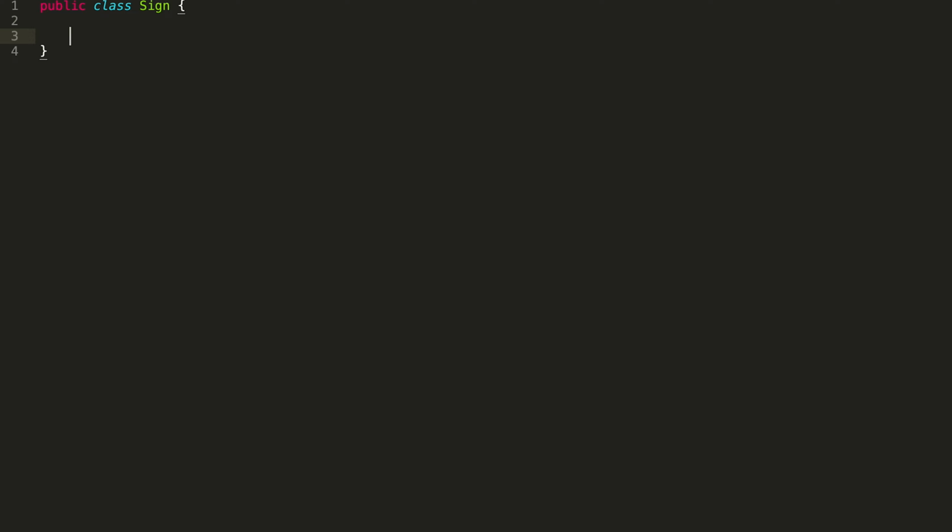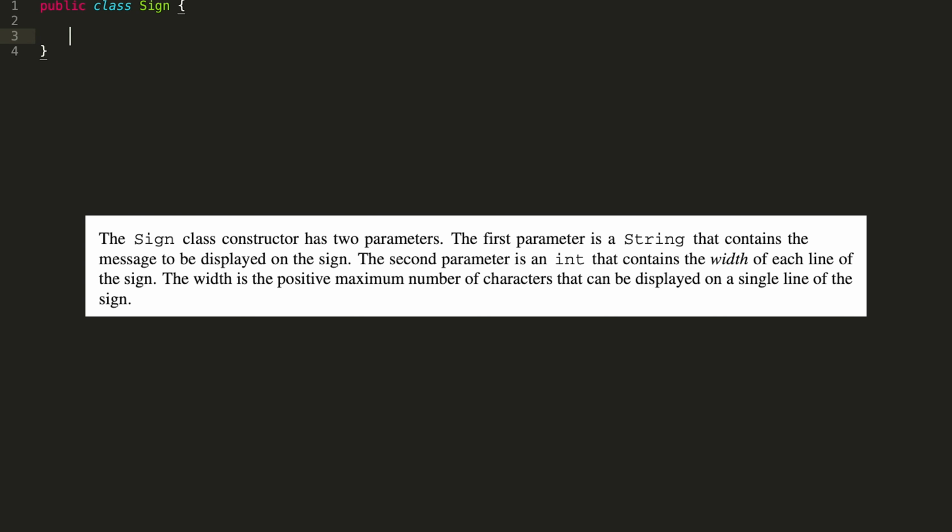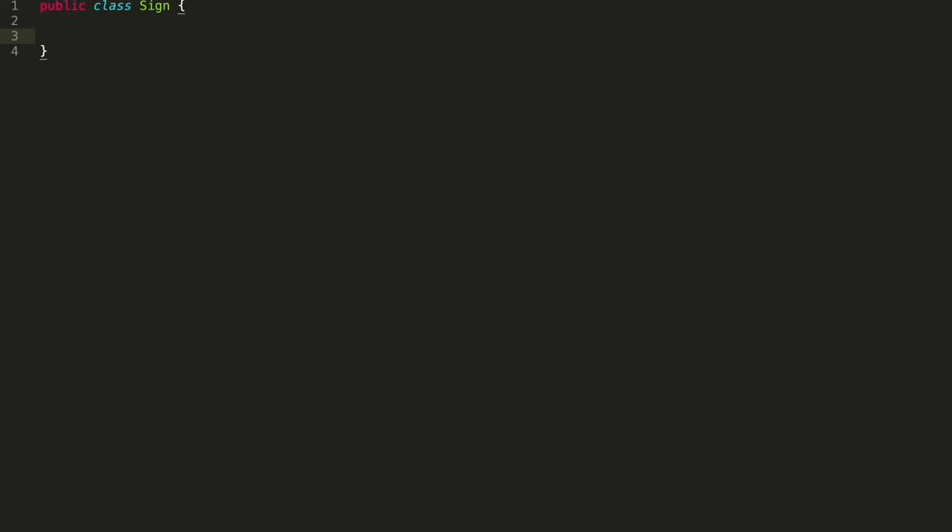The problem statement says the Sign class constructor has two parameters. The first parameter is a String that contains the message to be displayed on the sign. The second parameter is an int that contains the width of each line of the sign. The width is the positive maximum number of characters that can be displayed on a single line of the sign. So this constructor is a little bit simple. All that's being passed in is the message and the width of the line.